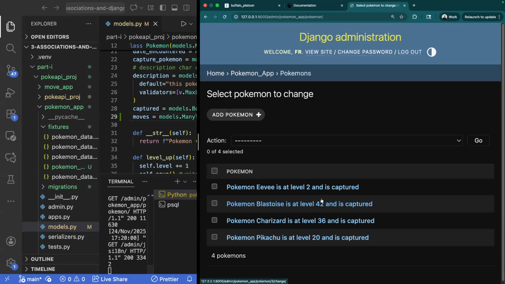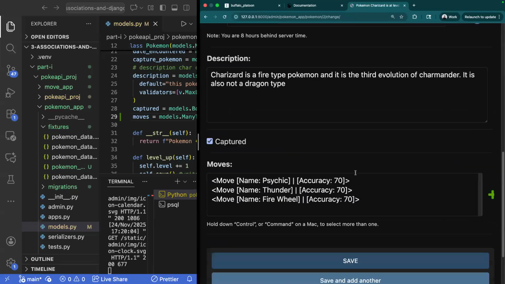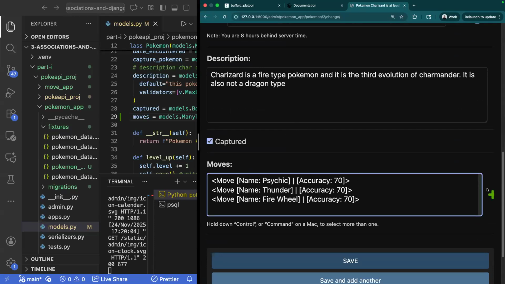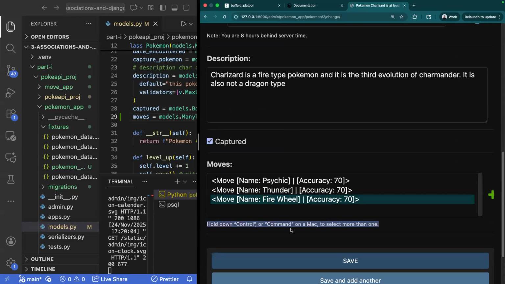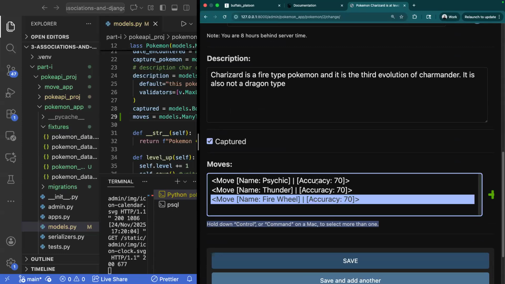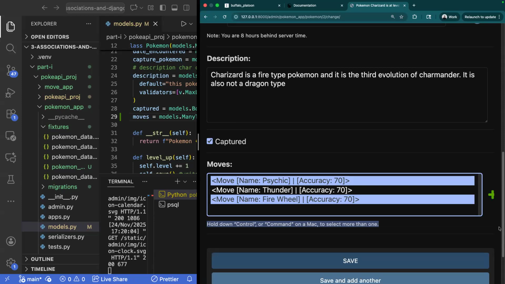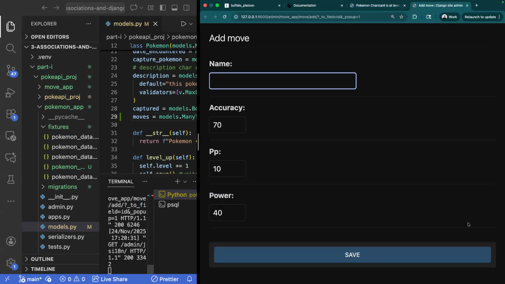Well, now when I go into my Pokemon, I can come over to take a look at, for example, Charizard. And if I scroll down, I can see that there are some moves that I can select. For these moves, I can select one. And if I want to select multiple, you'll see that it tells me to hold down Control or Command to select more than one. Say, I want to hold both of these. I can click on this green button if I wanted to add a new move. In this case, I don't.